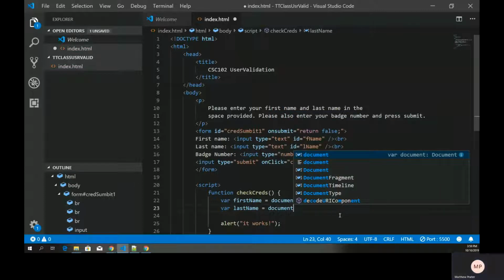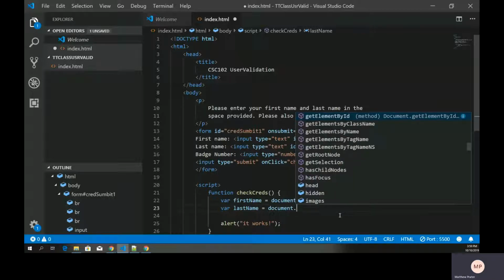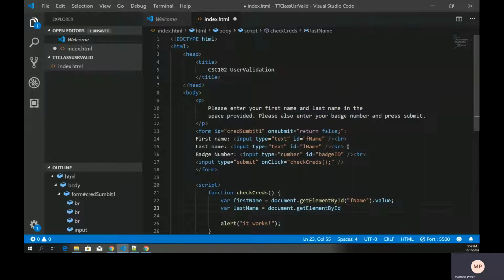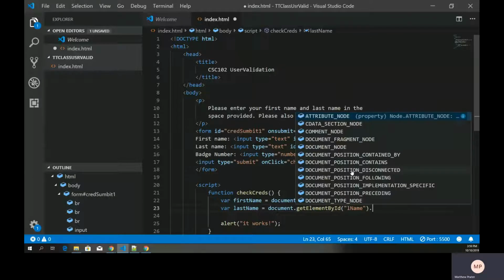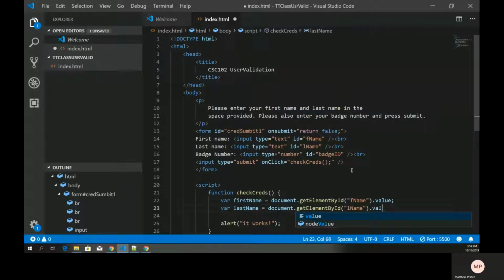Document dot, and then I'm going to do a getElementById. I'll click on that, and then I want this one, and I'll do lname. Then I want the value, and I'll go ahead and end it.